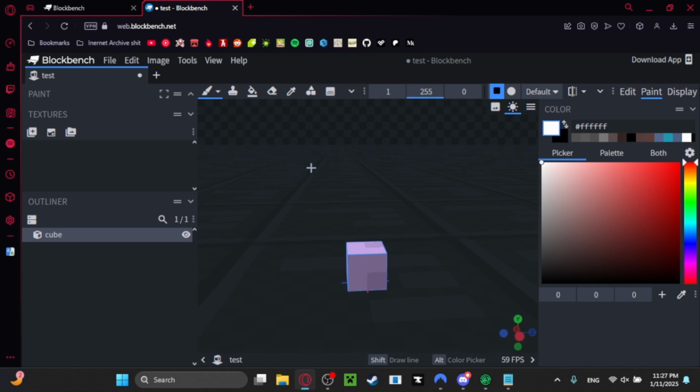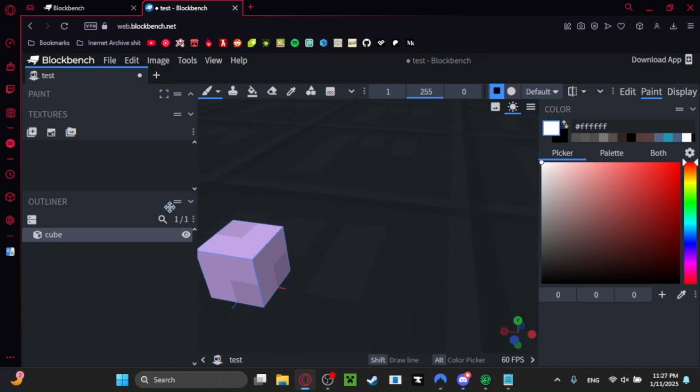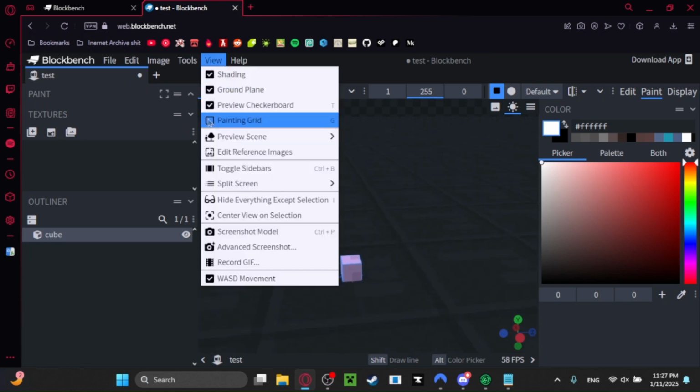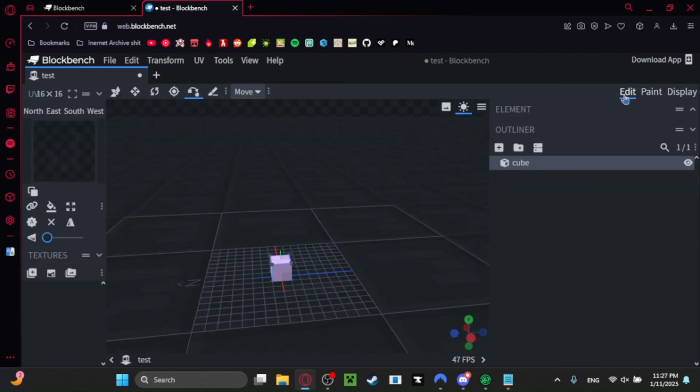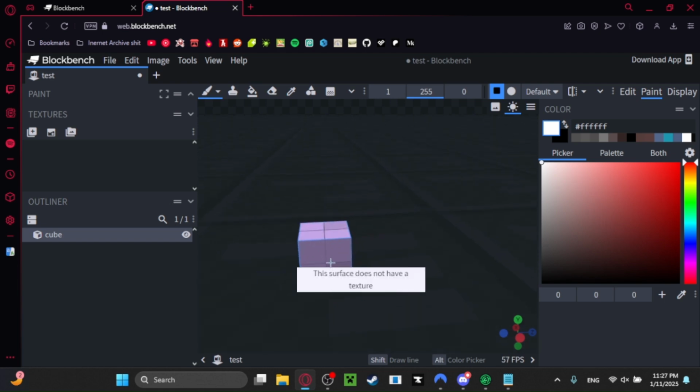So I'm going to straight up just use a square for this example. This is just a cube. I don't know why it's not showing the grid. Hold on. Painting grid. Oh, is it because I'm not on edit? It is because I'm not on edit. Okay. I also have painting grid on so I can see this.